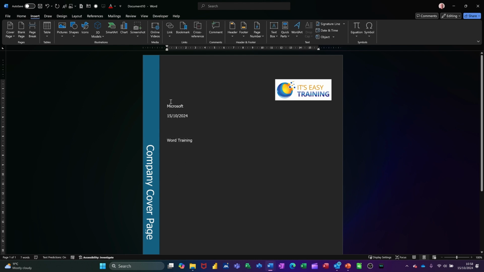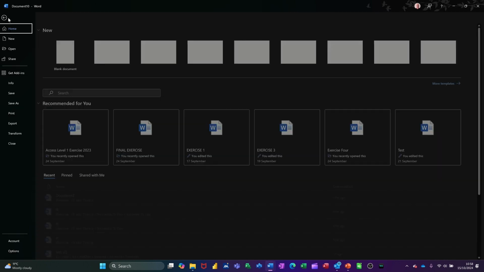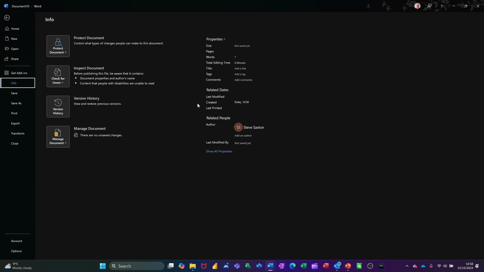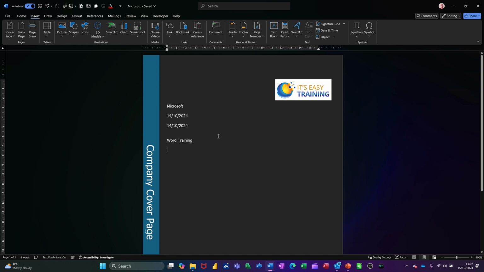And if you want to look at the properties themselves, so I've just filled that in. If you go back to file info, you'll see that that information has been filled in. So that's all I want to talk about in this little video, how you can create your own cover page using document properties and add it into the quick parts gallery.